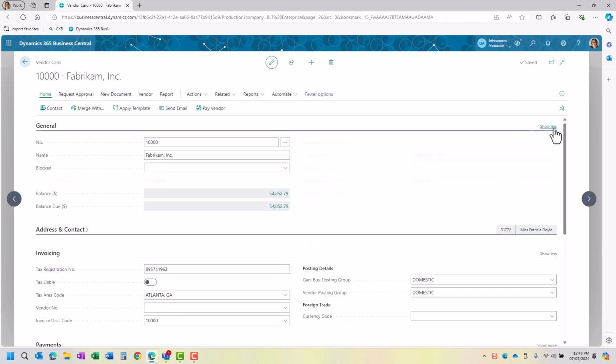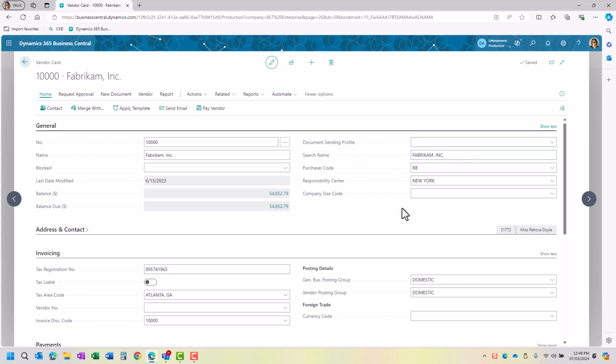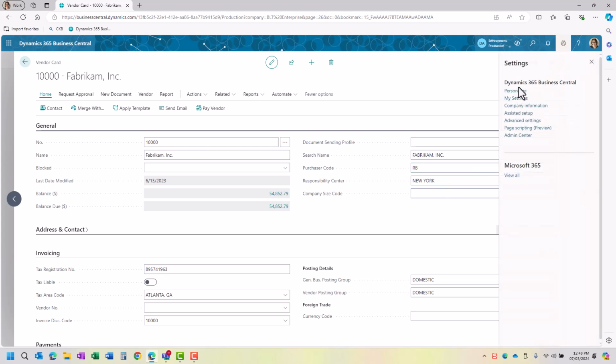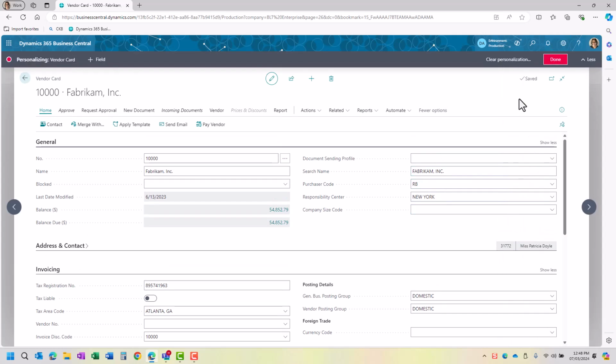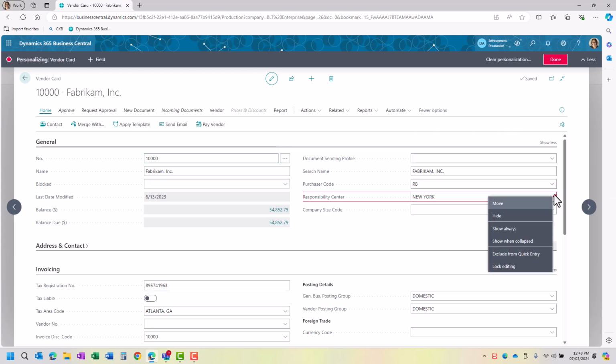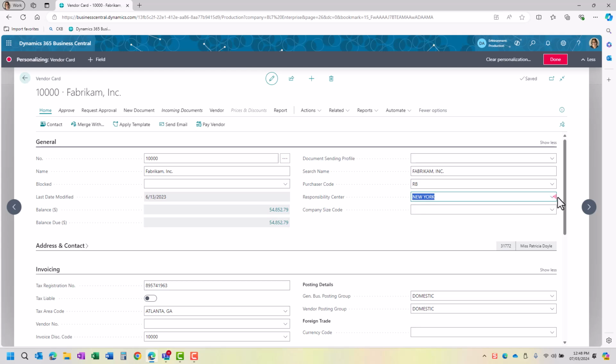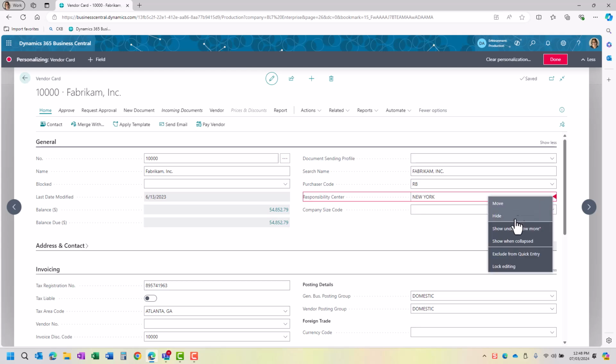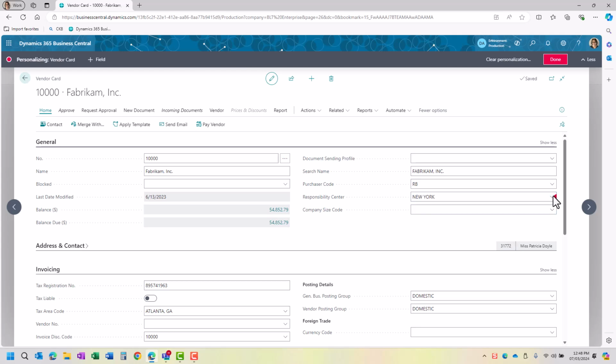If I select more, then I have some additional fields, once again, through my personalization that I'm choosing to see. Once again, if I select personalize, then I have the ability to, for this particular one, I only see it when I show more. So it has where I can do it as a show always, and then it'll always be there. And then if I open up here, it'll show only under show more.